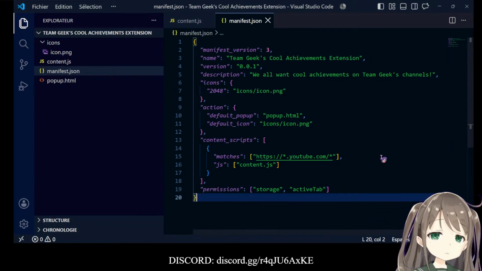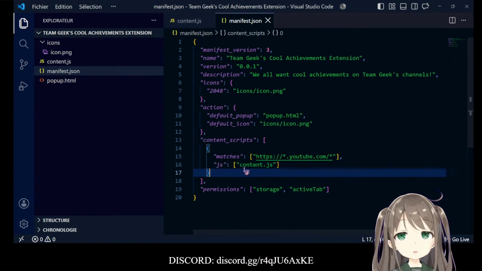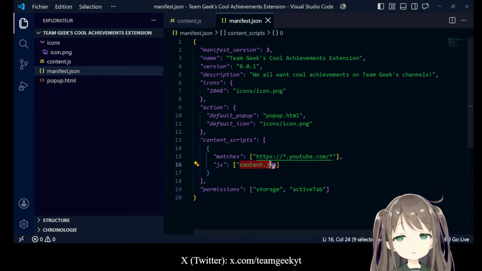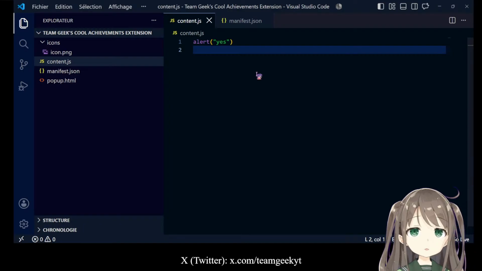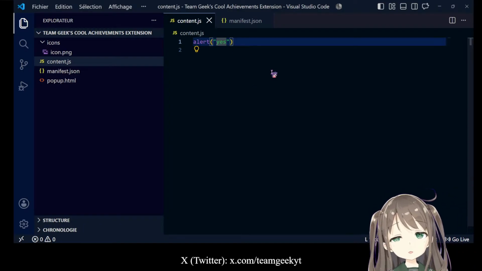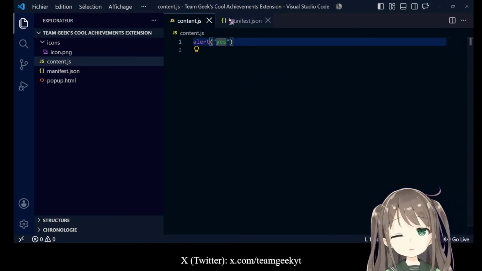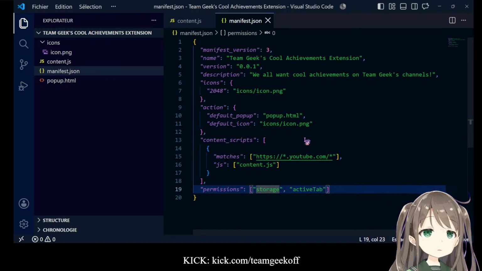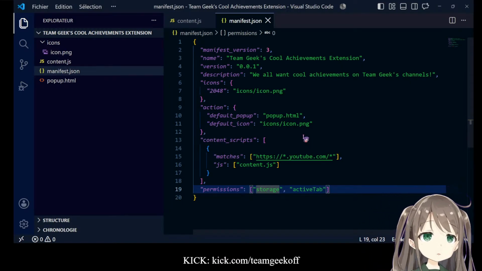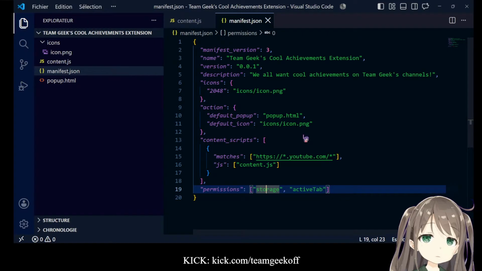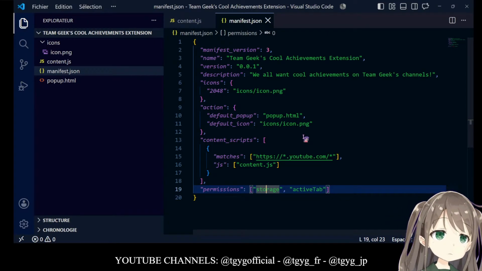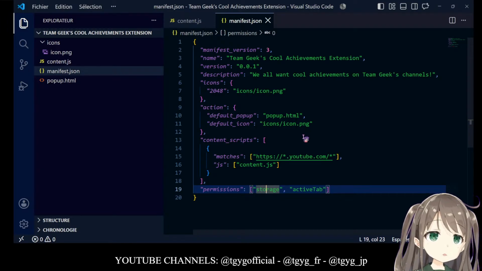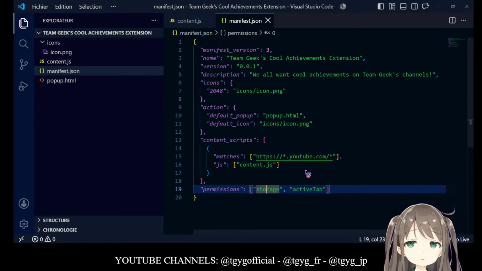Basically, as soon as I go on youtube.com, it executes content.js, and content.js simply shows you that alert. That's it. So what we are going to do today is kind of an achievement extension, which could be really interesting to make. And yeah, let's just code that.